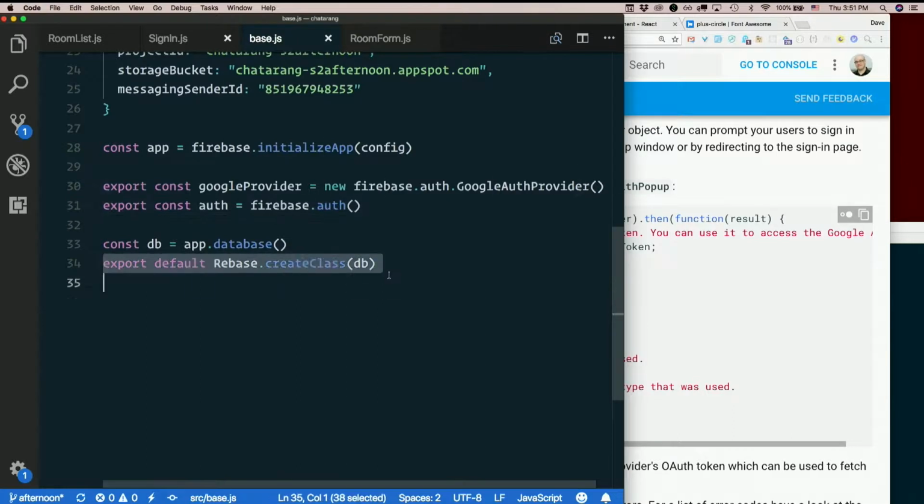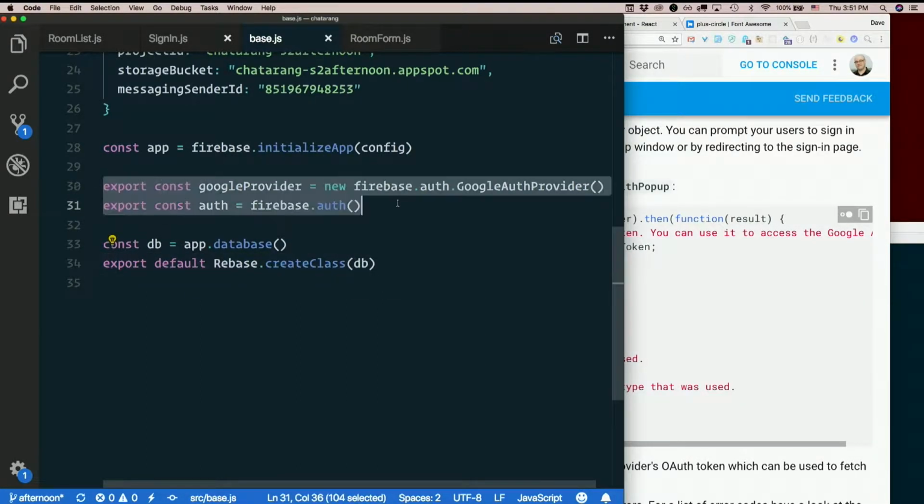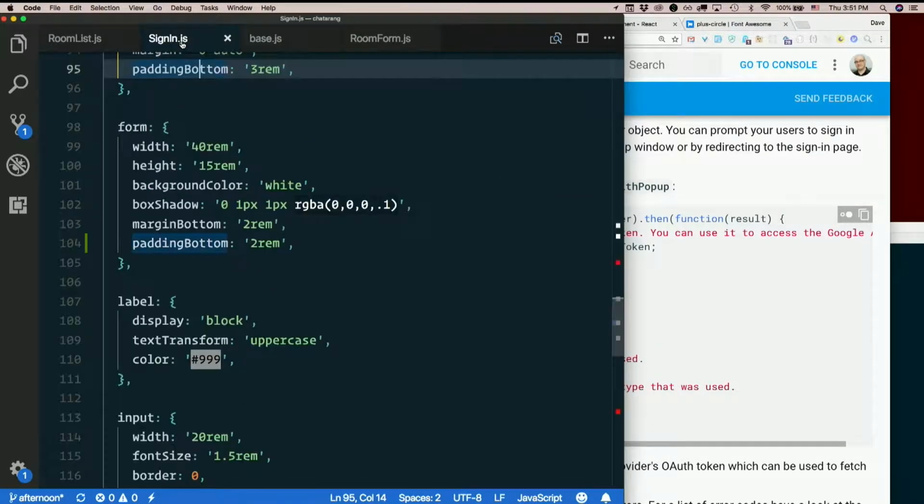Default import without the curly braces, right? Named imports with the curly braces like we do for Component. So now we're exporting googleProvider and auth, and we can import those. What component do you think we want to import these in? Sounds good to me. Let's go to SignIn.